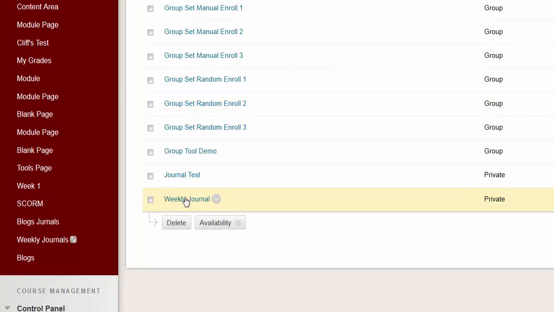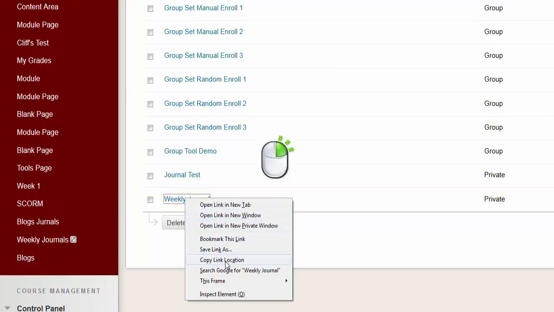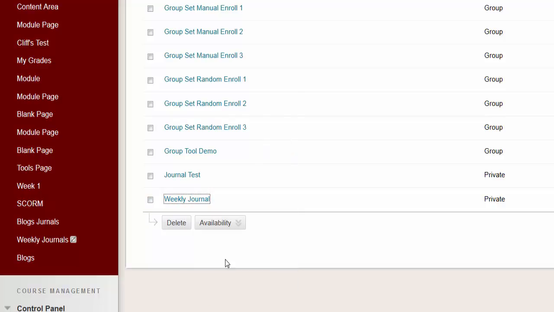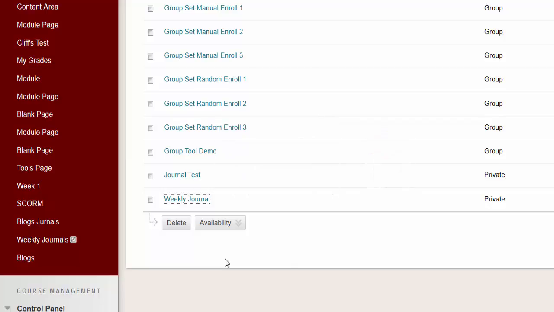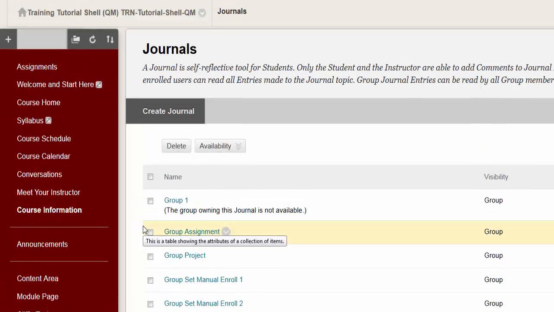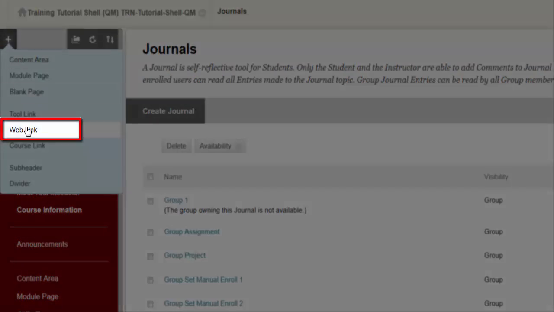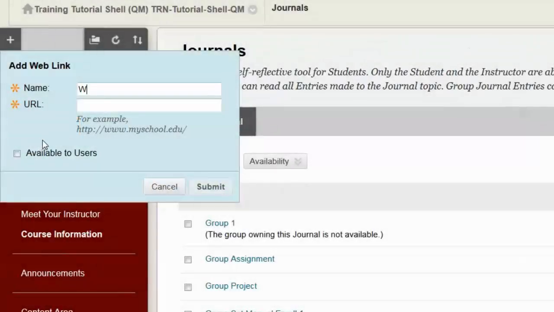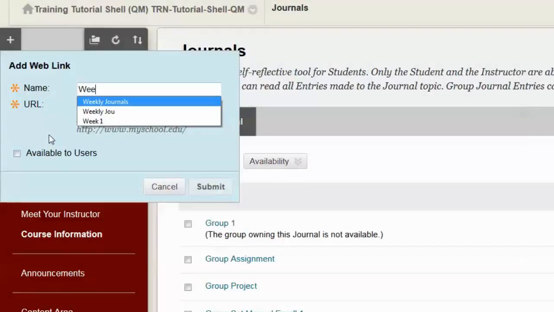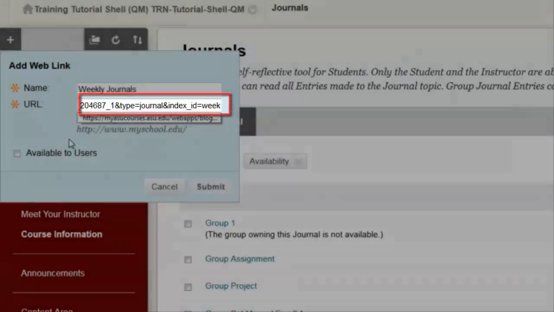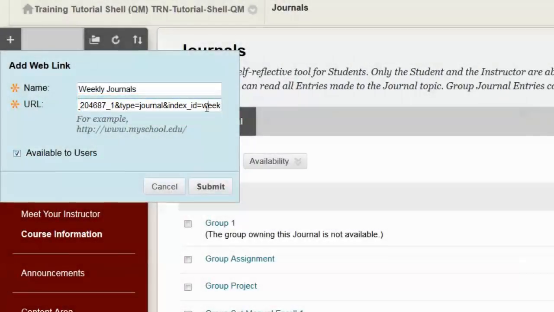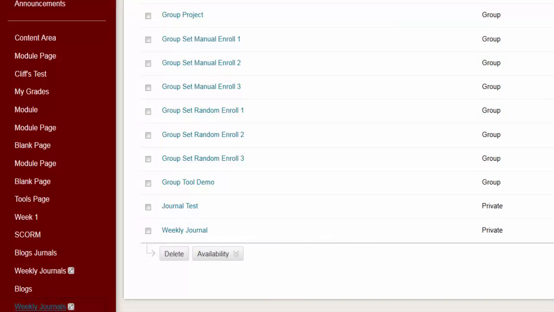On the journal title, Weekly Journal, you would right-click and choose Copy Link or Link Shortcut. For Mac users, hold the Control button and left-click to get the shortcut menu. Now hover over the plus icon at the top of the course menu and click Web Link. Type in Weekly Journal in the name box. Put the cursor in the URL text box and paste the link. Right-click, Paste, or for Mac, Control-click Paste. Click the checkbox next to Available to Users and click Submit. Now users can simply click on the link from the course menu to gain access to their journal.